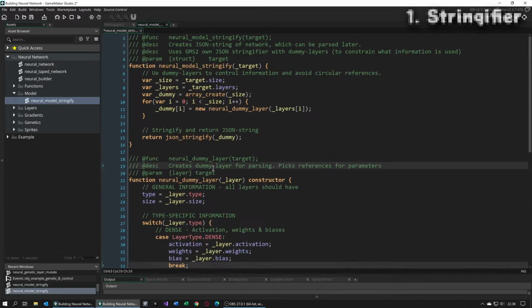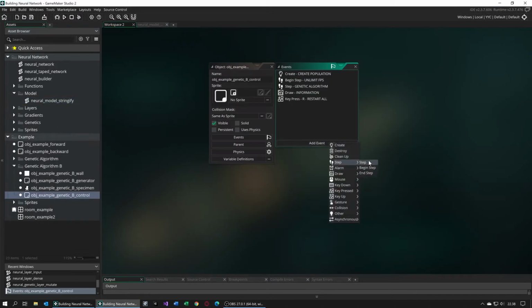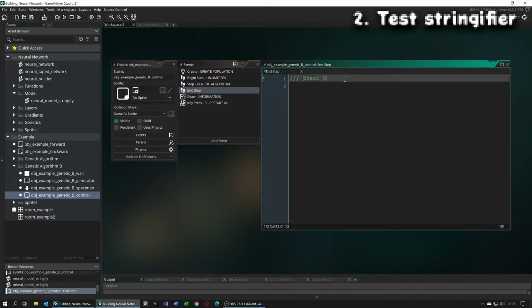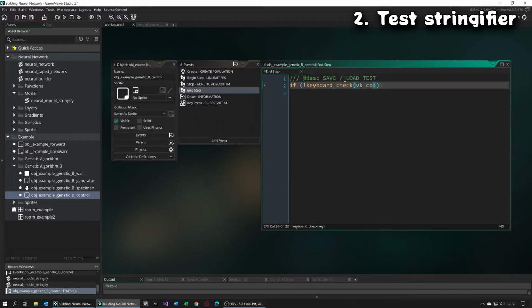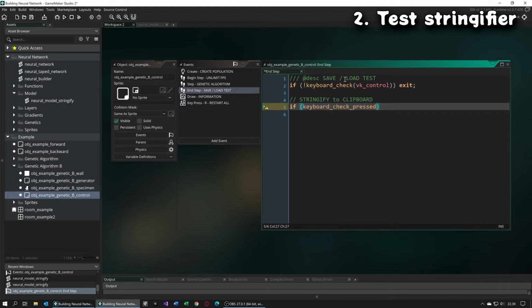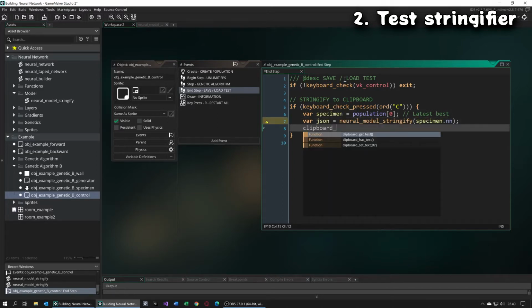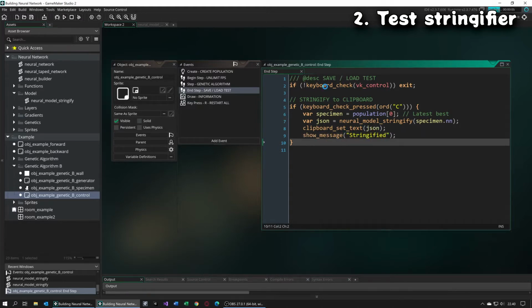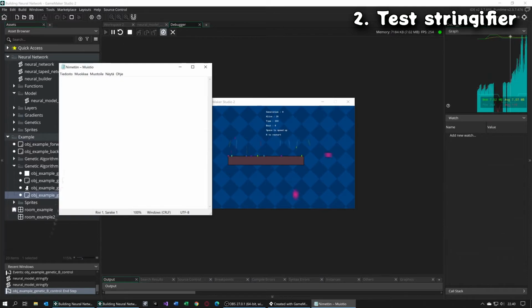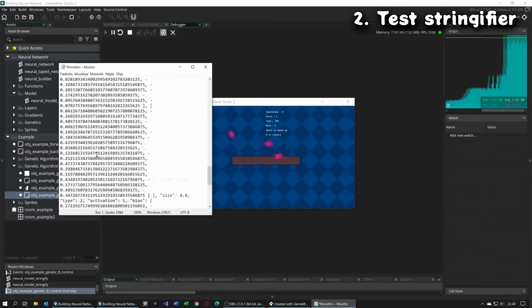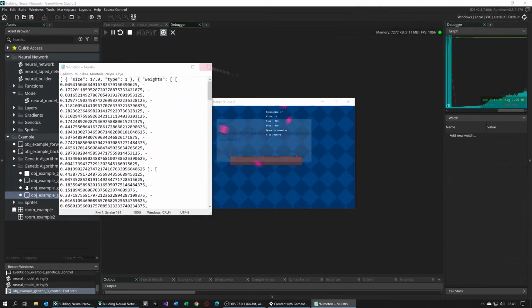Let's quickly test our function works and network is stringified properly. I'll set the result in the clipboard, which I can paste into Notepad. With JSON, we can verify it easily by just reading it. It seems to be working, so let's continue.